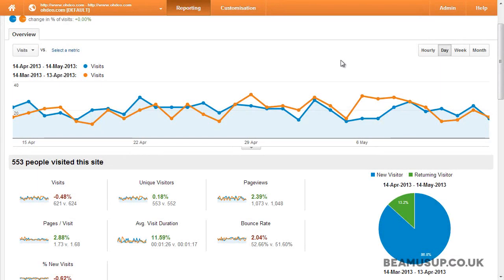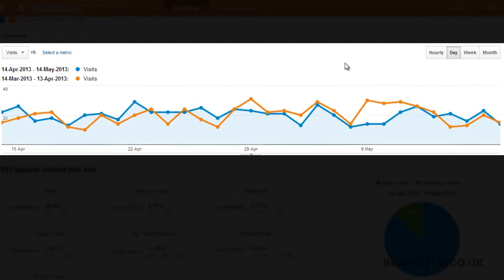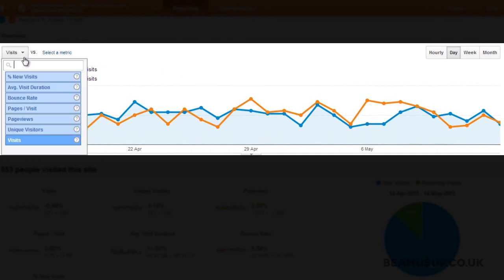Something you'll see on many of the reports is the data over time graph. This is very useful for you to get an overview of the metrics over a period of time you have selected. The current metric selected is visits, but we can change that to all the ones you see listed here. For now, let's just check bounce rate.